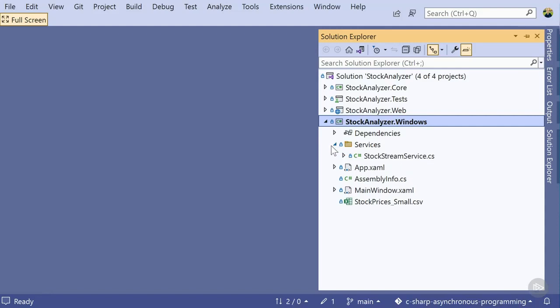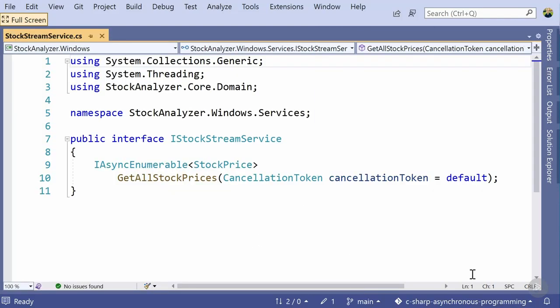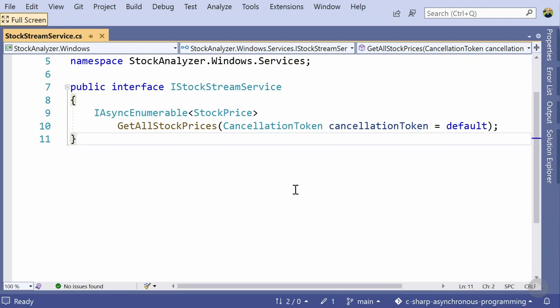Let's start off by introducing an interface that will allow us to introduce different implementations of this stock streaming service. I've already created this new file called StockStreamService, and it's available in the exercise files. Inside this file, there's an interface called IStockStreamService. This defines our contract. This contract tells us that we need to implement a method called GetAllStockPrices. GetAllStockPrices returns an IAsyncEnumerable of StockPrice.